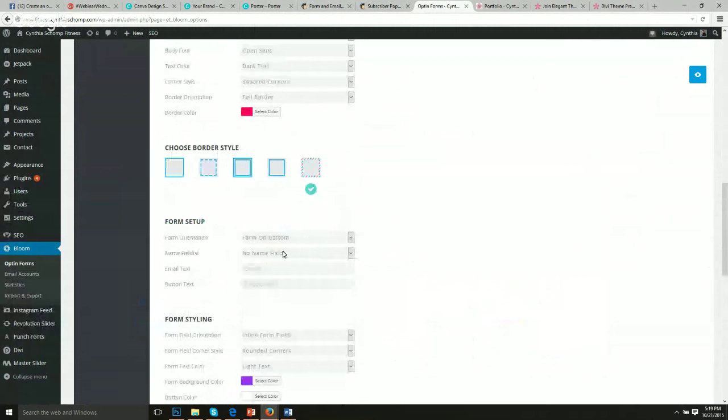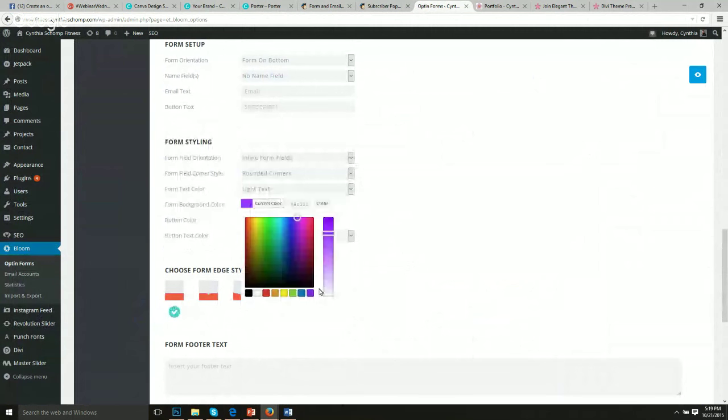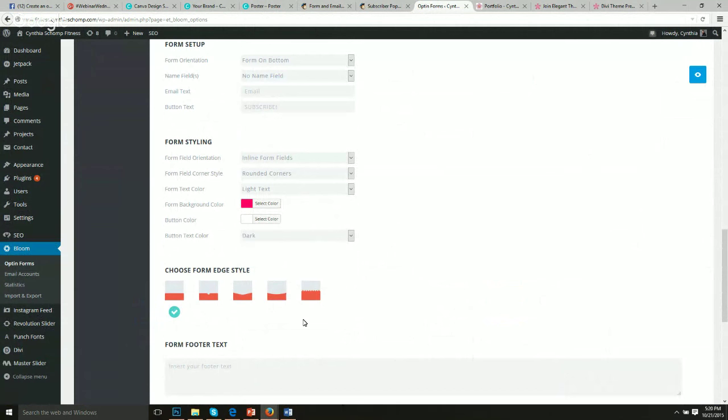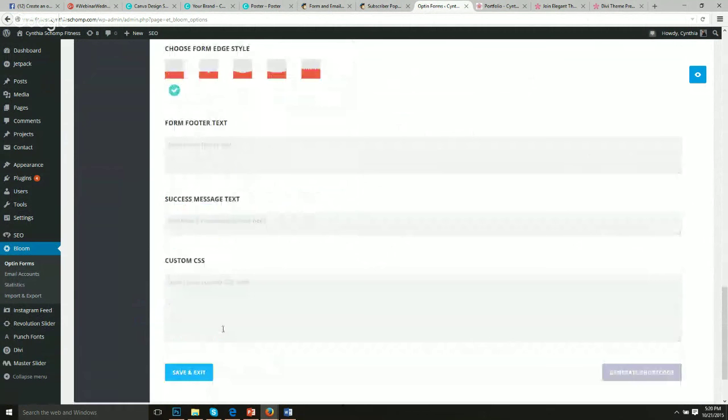I like them. So we just want the email field. We don't care about the name field on this one. Change the background to that same pink color. So to find this color code, I use Photoshop. It tells me what the hex value is. You can also look up hex values on websites to find colors. All right, so footer, you can put more text there, success message.